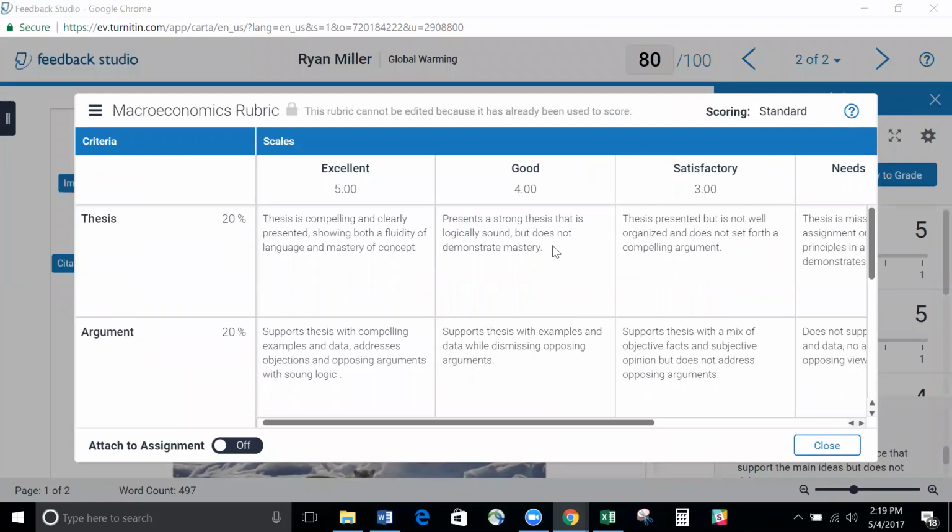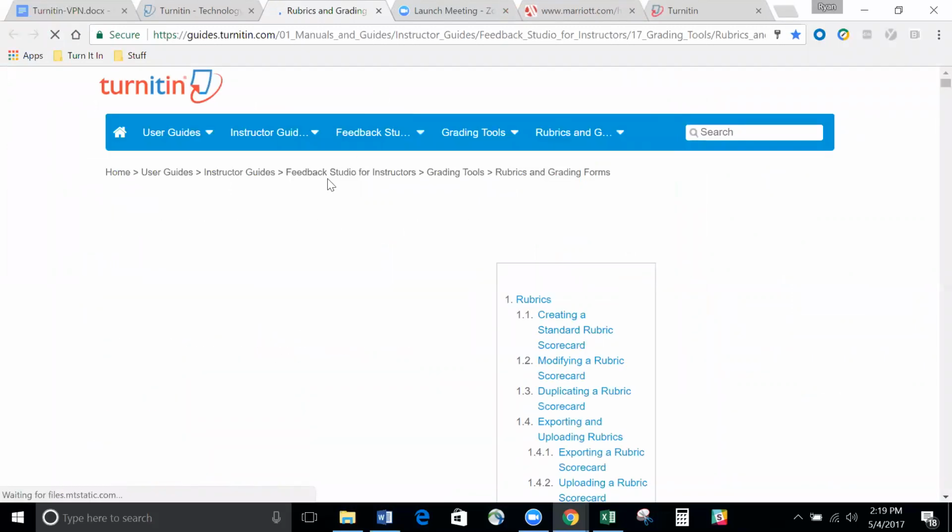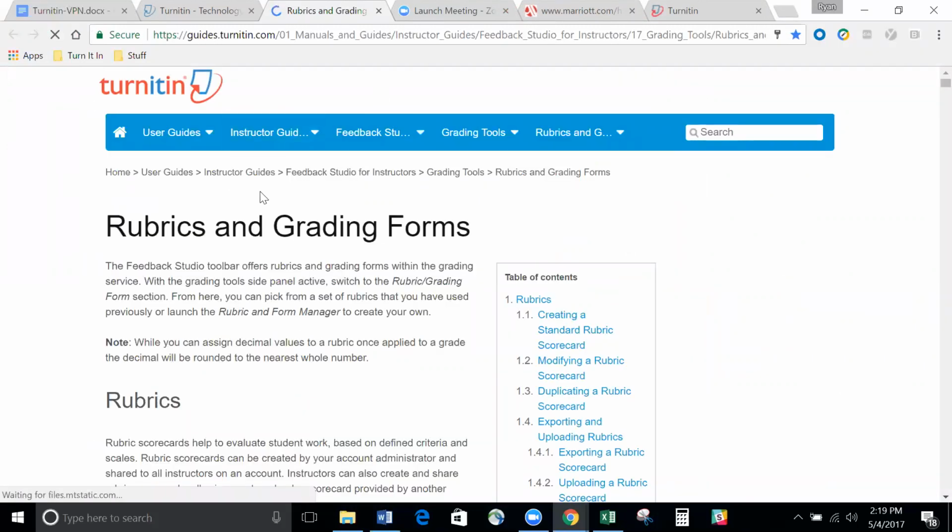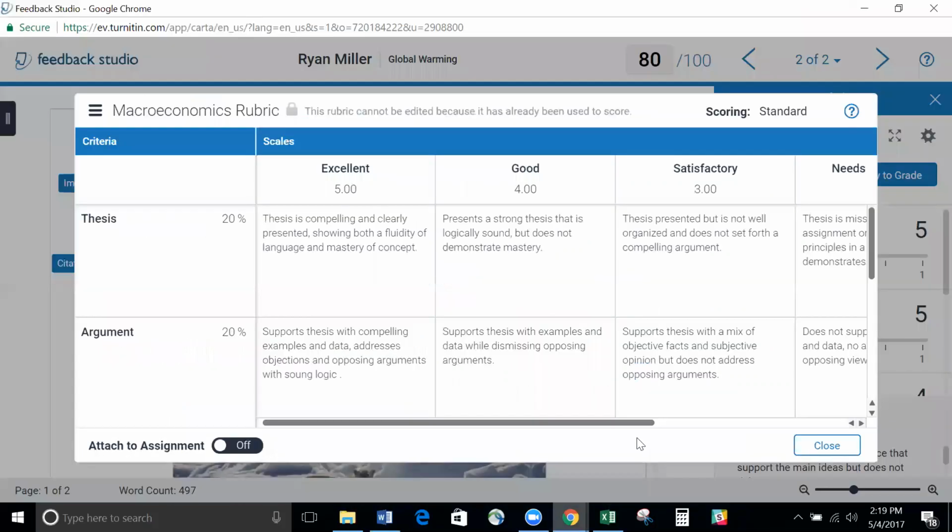So here you can see, here's our rubric. Up here in the corner, we have this little question mark. We have a help button that'll take you to a web page within Turnitin.com, so you can take a look at those rubrics and grading forms if you want to learn a little bit more. Again, I just clicked on this little question mark to get to that page.